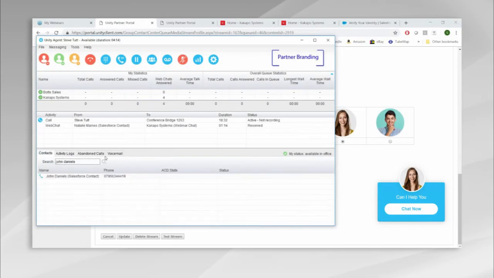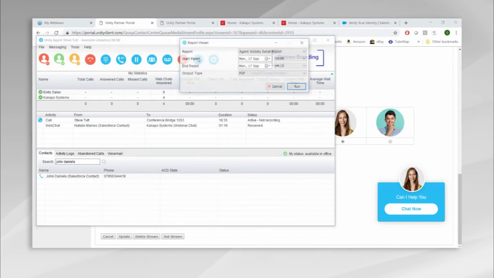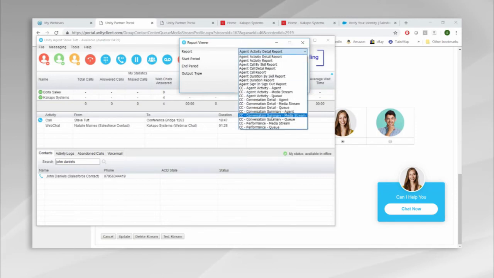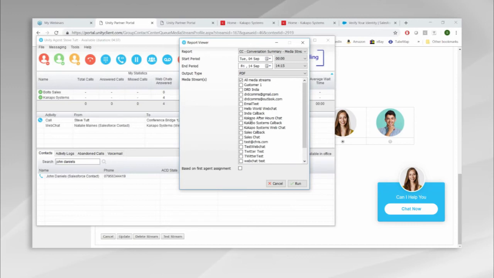The other answer is that you can find them in the report. So if I just go back to the reports button here, and if I just roll that back to Friday. So what I can do is I can have a look at conversation at the media stream, not detail. If I just have a look at this one here, I won't bother explaining what all of these are, to be honest, at the moment. Kakapo Systems web chat, let's just have a look at that.